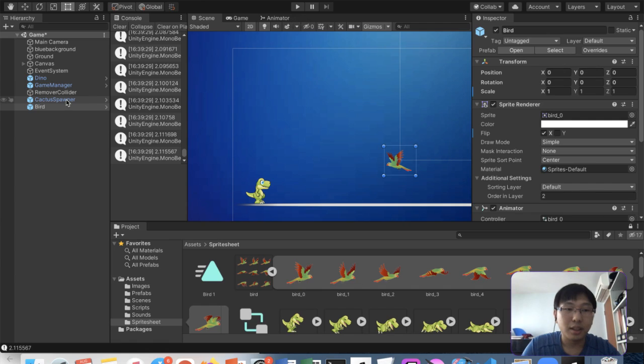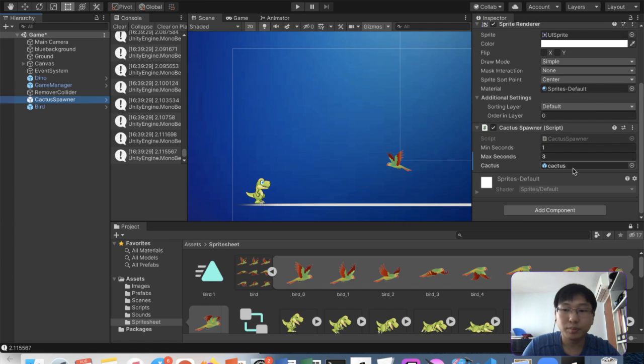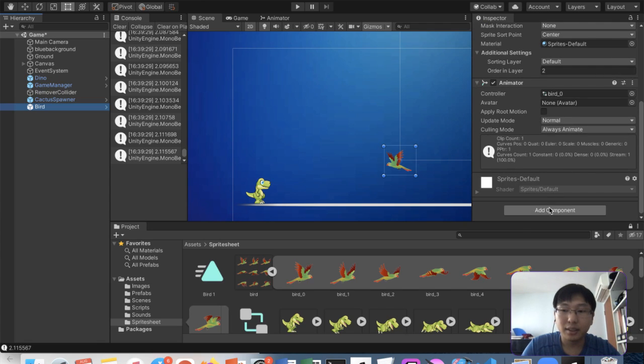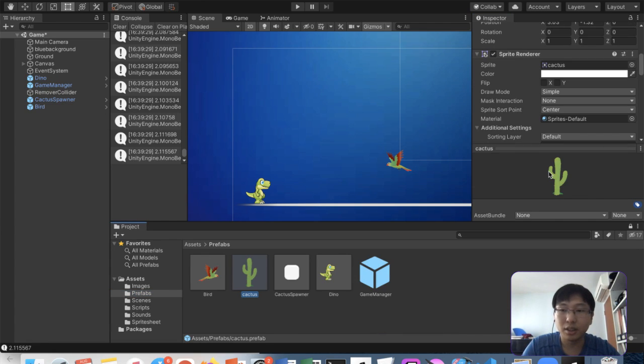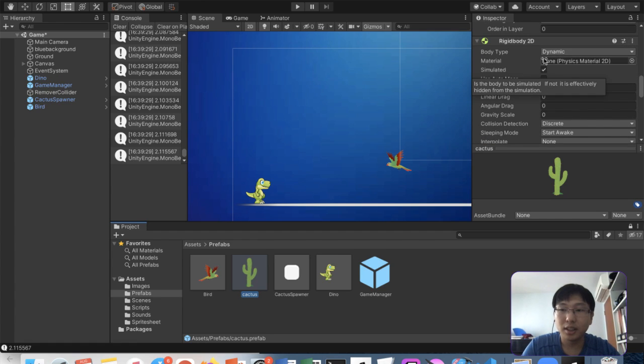So we have this cactus spawner. Before that, we do want to add in two things here. One is a rigid body 2D, and here, just like the cactus, so we go to the prefab cactus, you see the rigid body is actually a dynamic one. So we should add a dynamic one so that we can apply gravity to it.